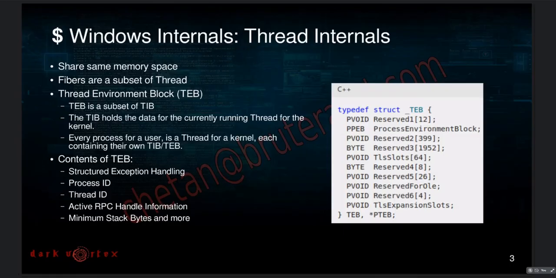So, going back to thread internals, for every process that gets created, it's a type of thread for your kernel itself. The kernel stores various information about the processes that get created in the memory of the system itself. All the threads share the same memory space. Fibers are a subset of thread. A lot of people, I think, do not know about fibers. Fibers are a really interesting topic in themselves, and they work extremely differently compared to threads. The nature is totally different.